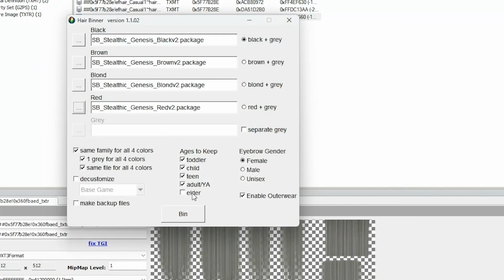And then we'll add red. Now we have all of this set, so same family, one gray for all four, same file for all four. We don't want to decustomize it at this point. We need toddler, child, teen, and adult, female, and enable outerwear.